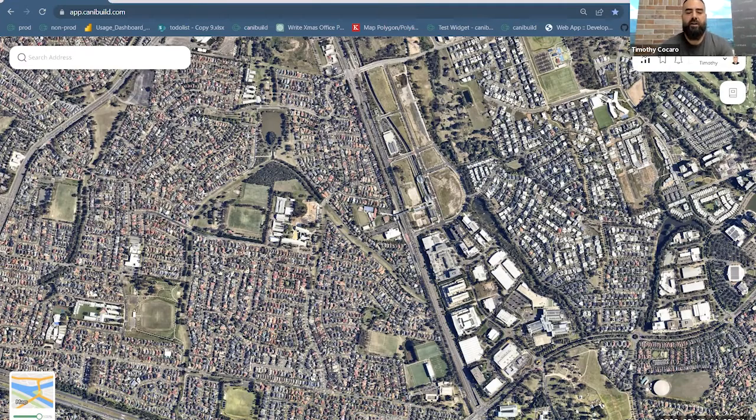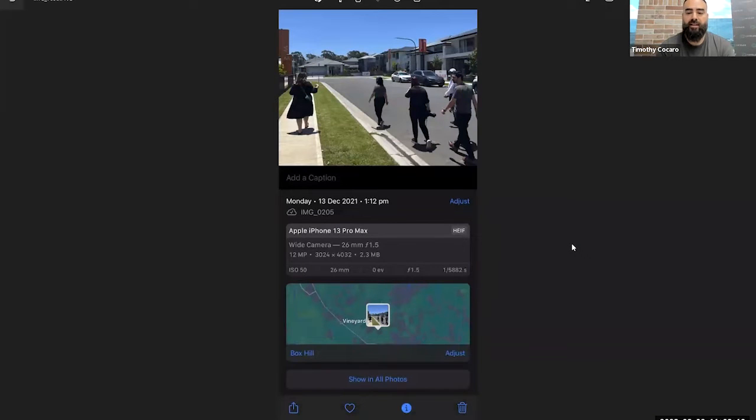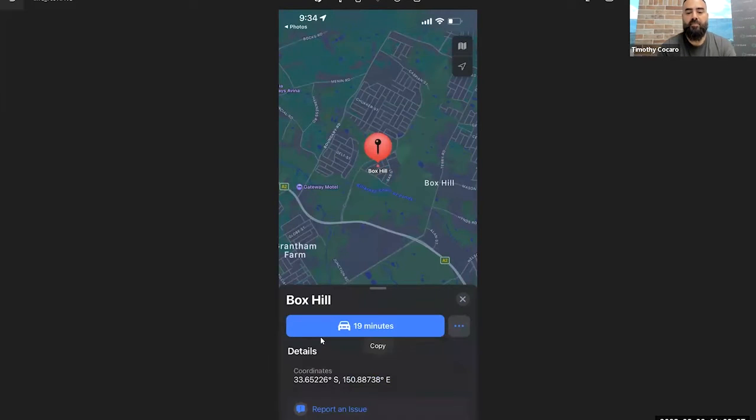So here, I'm just sharing some screen grabs I took off my phone. So here's a photo of the team at location. We don't know where it is. We just know we took this photo. So basically, if you go to your phone and then scroll up on that photo, you'll be able to get this information that you can see here. If you click on the Box Hill little icon on the bottom left-hand side, just below the map, it'll drill down to where that location is, and then you've got your coordinates.